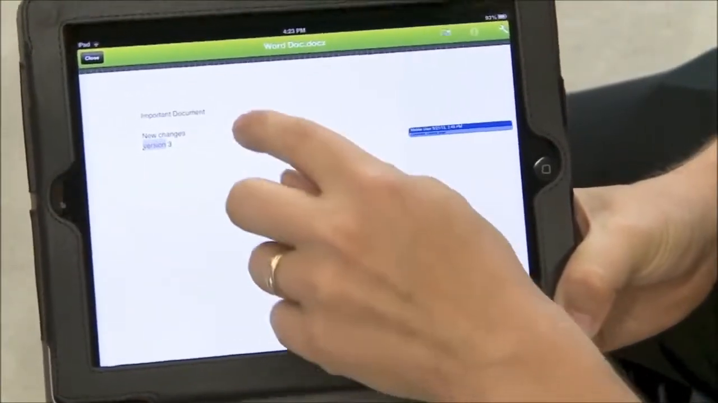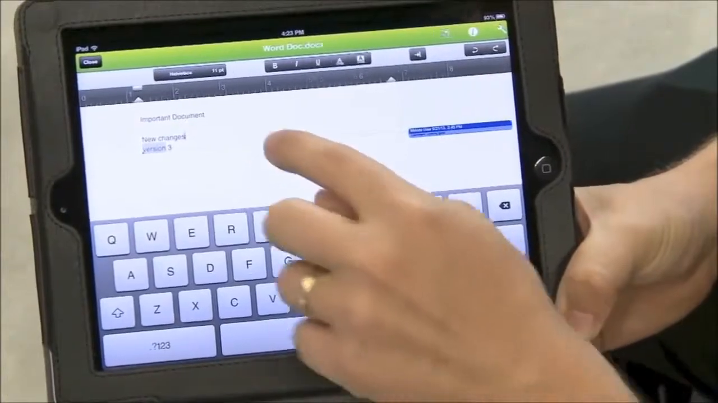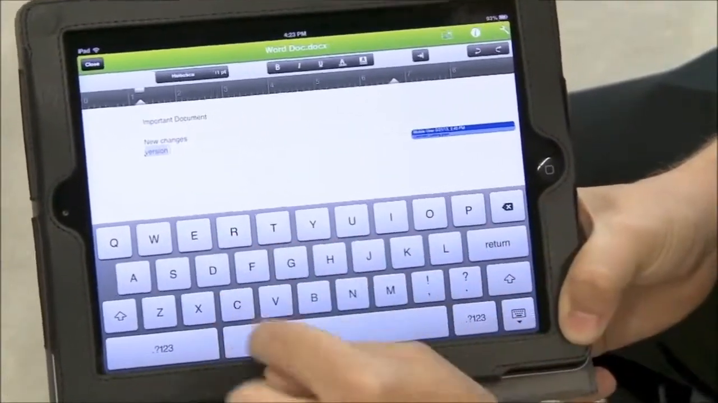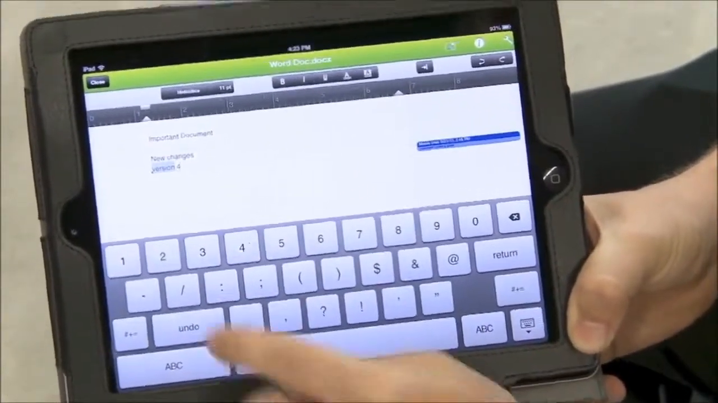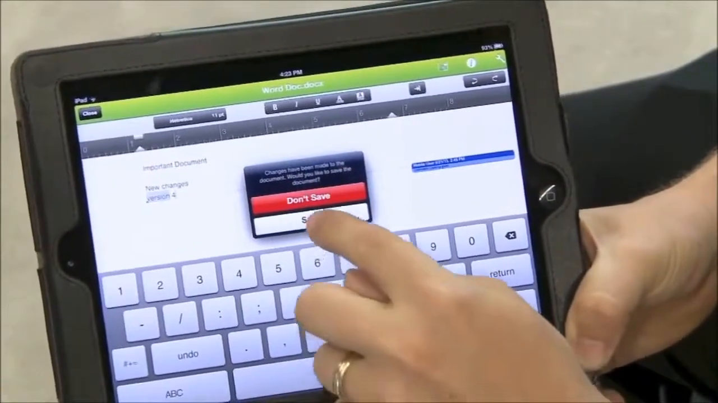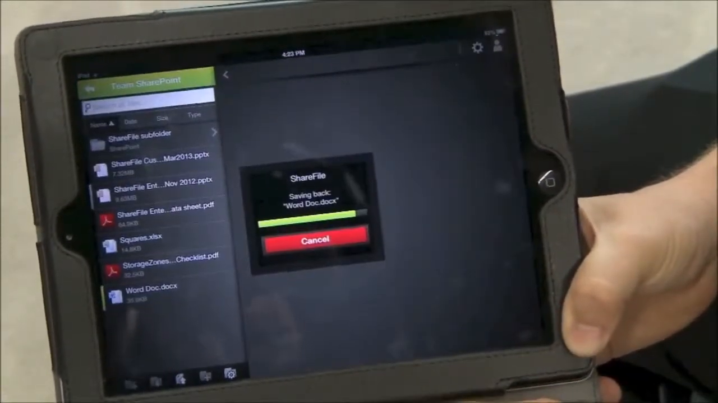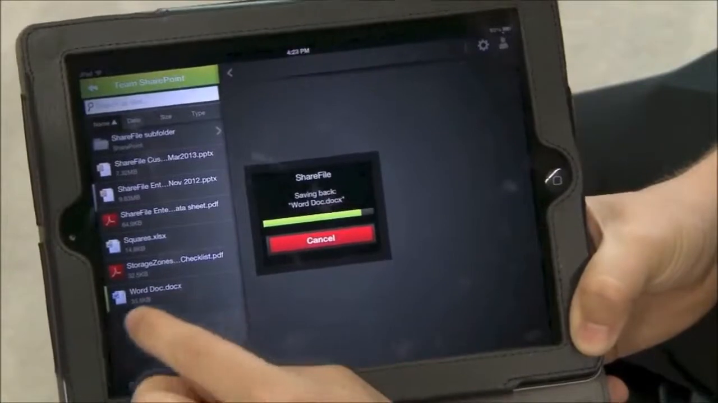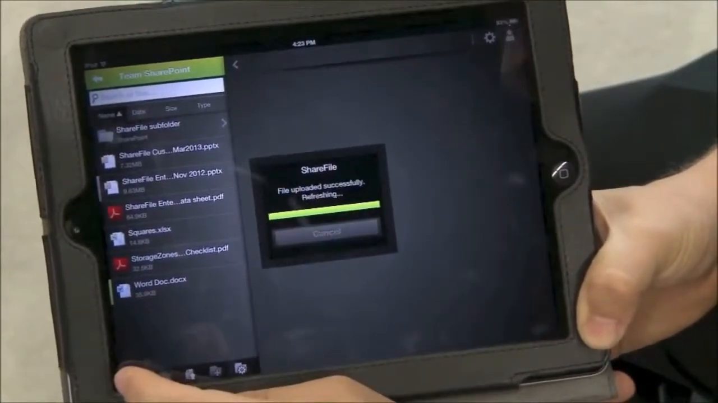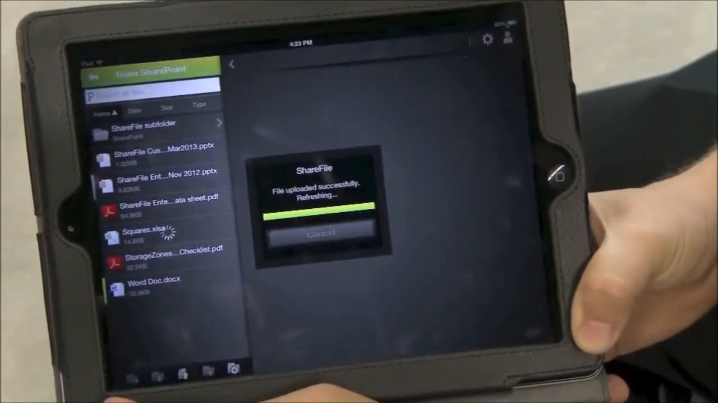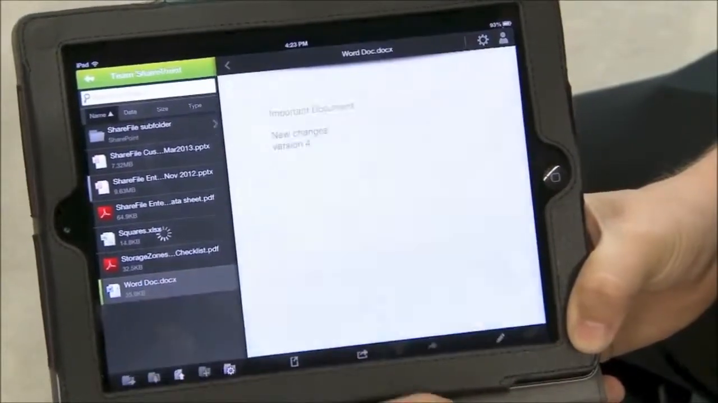Once again, I'll make some quick changes. Save those changes back to SharePoint. So it's writing that document back to the SharePoint document library. I take a look at it again.